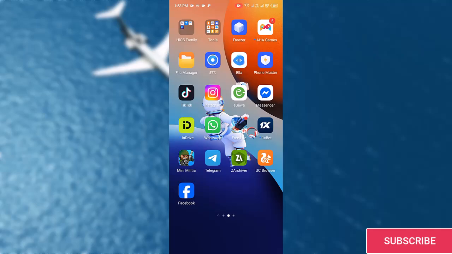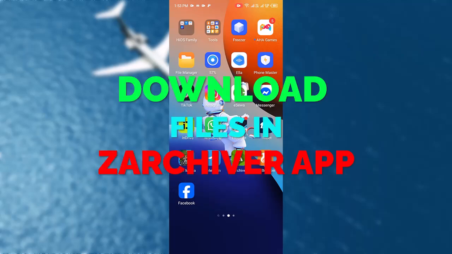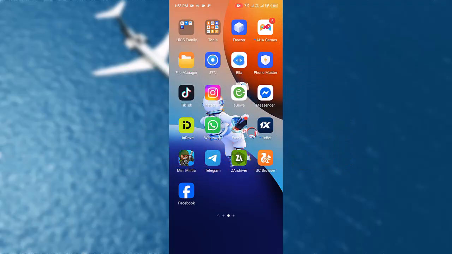In today's video, I'm going to show how to download files on the ZArchiver app. Easy and simple steps. The first step is to make sure you have already installed the ZArchiver app on your phone. If you have not installed it, go to your Google Play Store or App Store, then download the ZArchiver app.